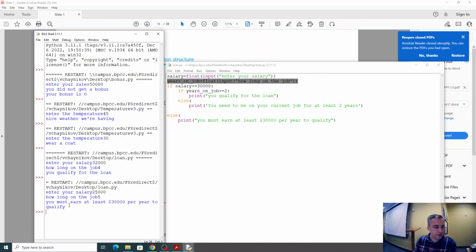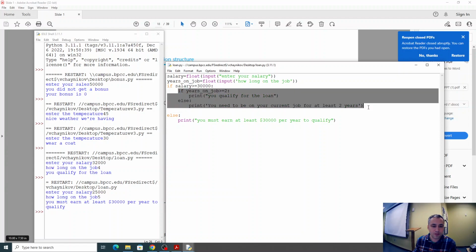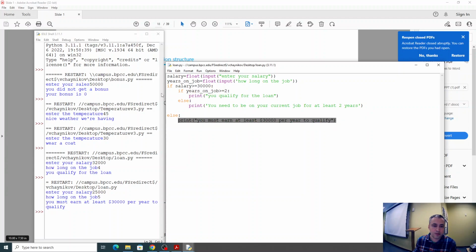However, let's think how it worked. My salary was 25,000. It was entered in the first line. Then I entered the years on the job. 25,000 bigger or equal to 30,000 is false. Hence, this statement did not get to run, and else was executed. So in essence, I defined the variable years on the job and never used it in this scenario. In the previous scenario, of course, I did. So how can we make this code better?